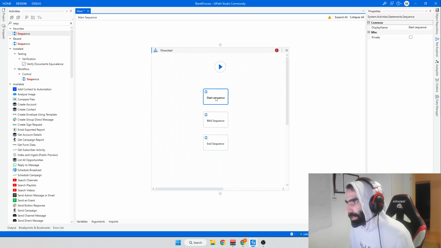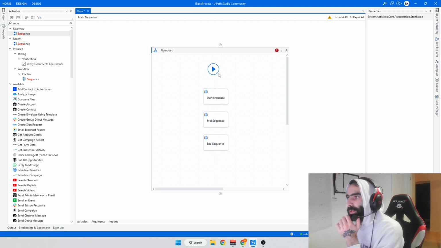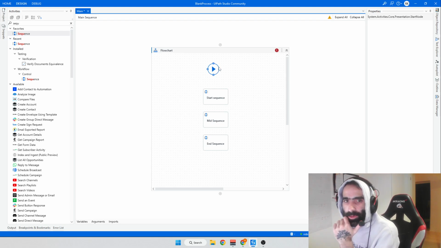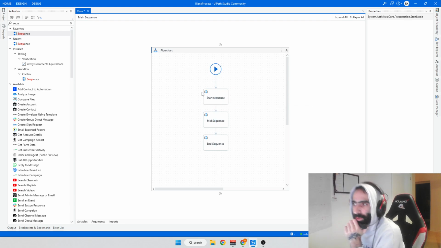So the way it works in a flowchart is that you have this play button, and if you hover over the play button, you see you get four dots, excuse me, anchor points, right? And what you can do is press here and just drag it to wherever you want it to be. So if I do this, then if I press play, this is the first sequence that will get launched, right? And after that's done, I can go from here to here and from here to here, for example. Now this looks like a sequence container, right?